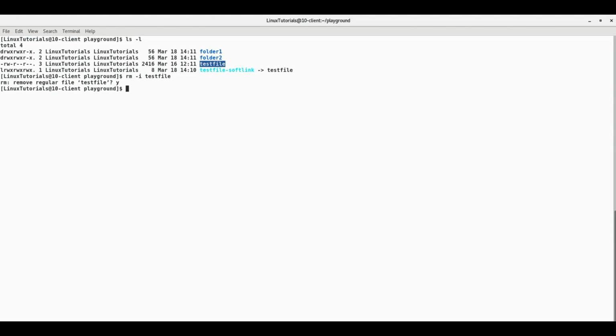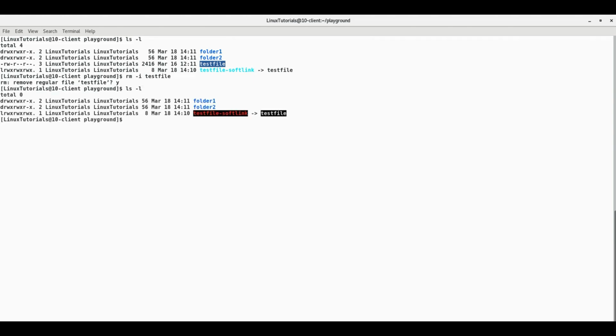Let me check with the ls command now. As you can see, I removed the target file, the test file, and look at the soft link which I created in the previous video. The test file link has turned red and the target file is now blinking. So this happens when you remove the original file which has a soft link. The link is now broken and the link has turned into a different color.